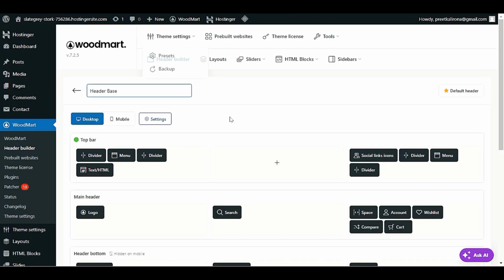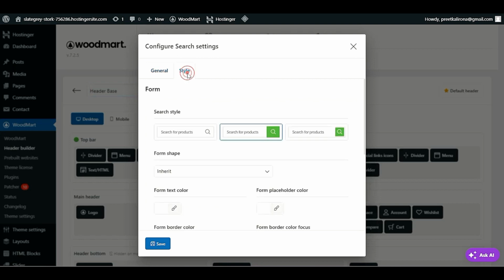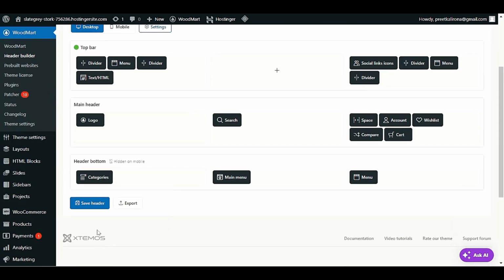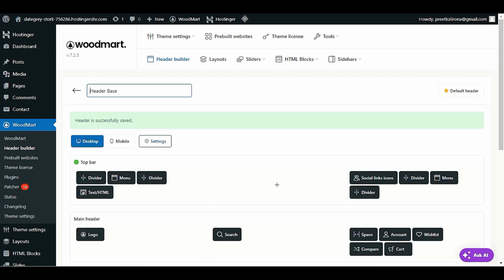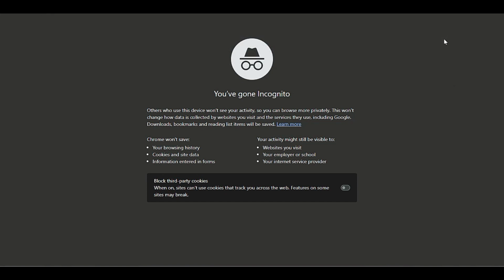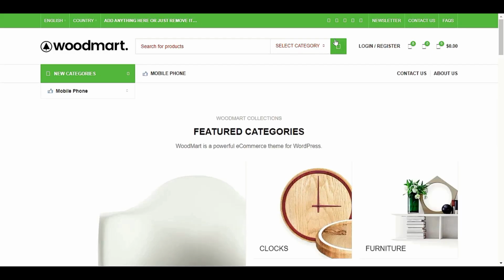Like that. Okay, but if you want to change colors, go to style, scroll down to form text color or placeholder color. You can choose. Let me choose form text color to red, just to show you how you can make changes. Okay, let me refresh. Let me open into new tab, because sometimes cookies issues, they should be work. Okay, as you can see, we have now red color and the box also changed.